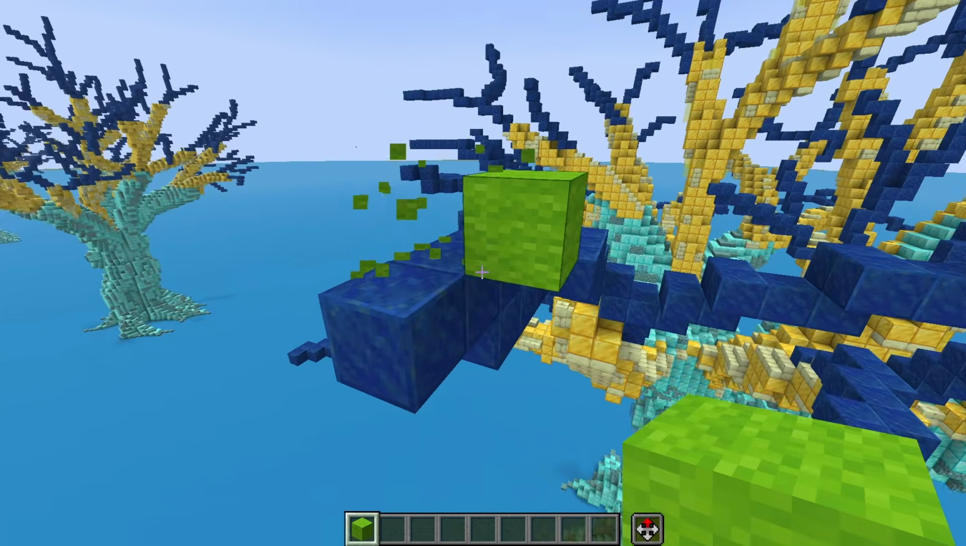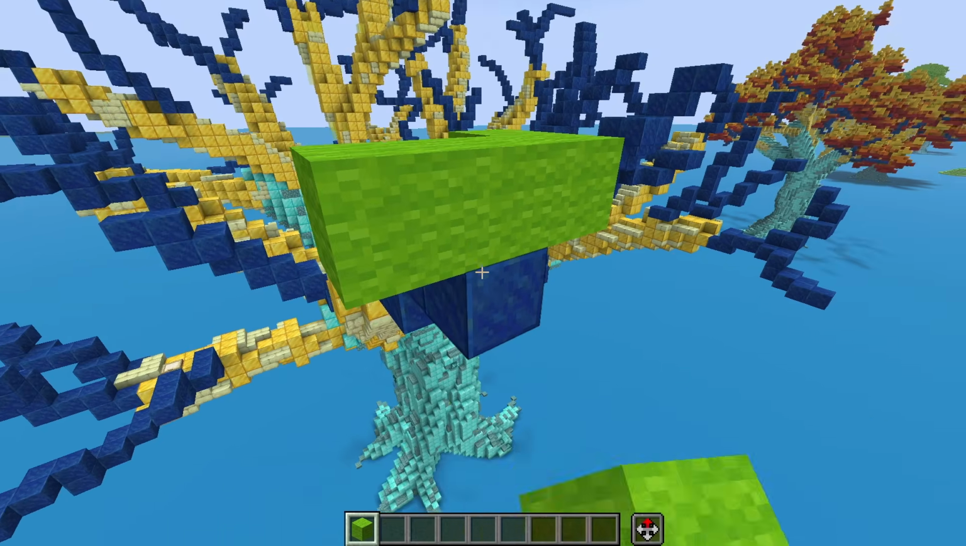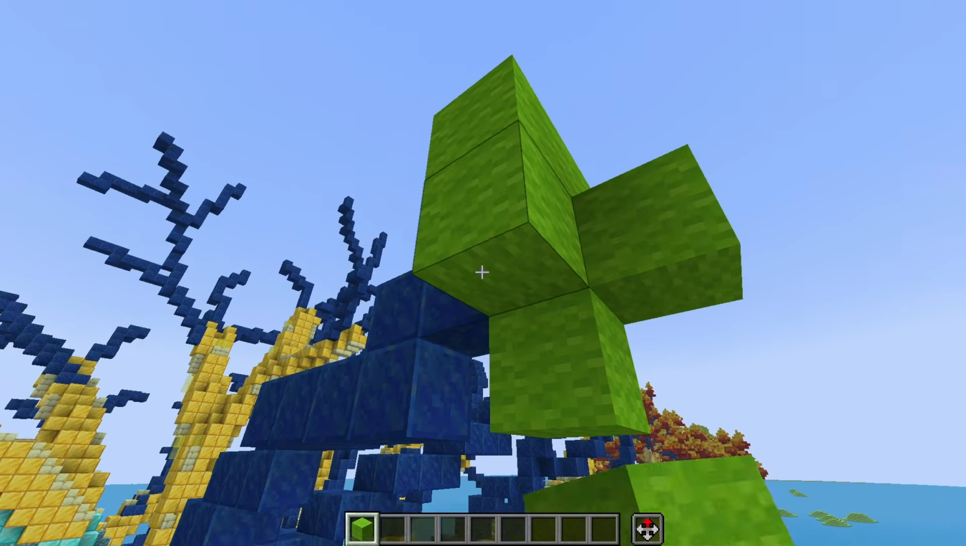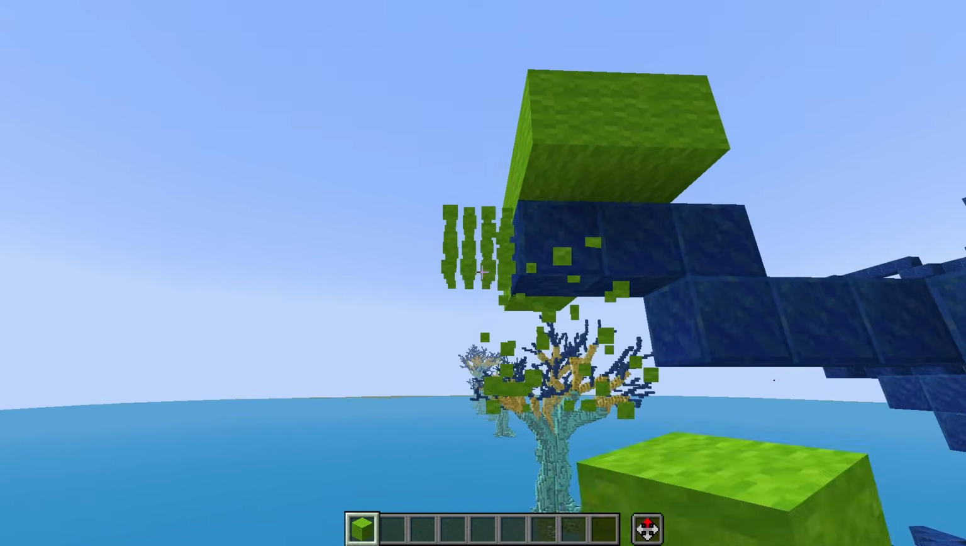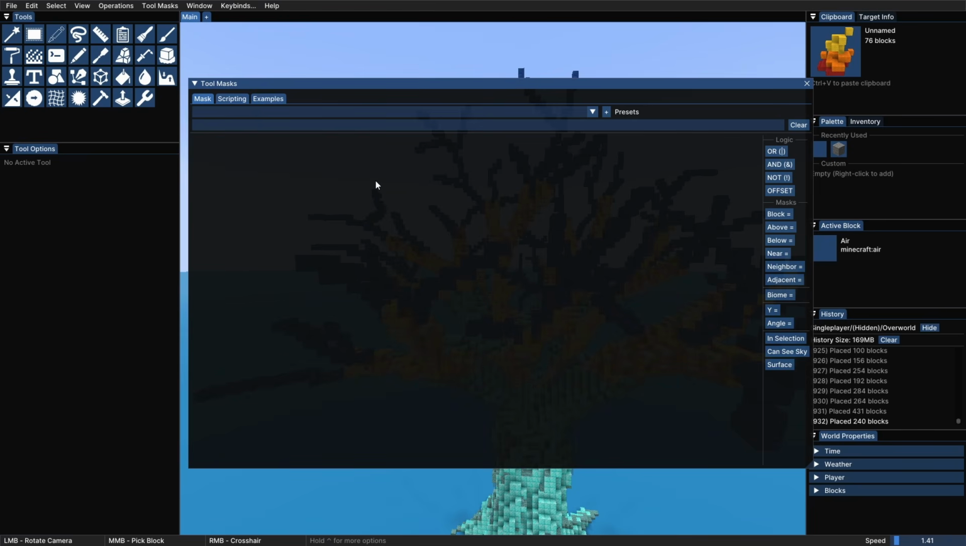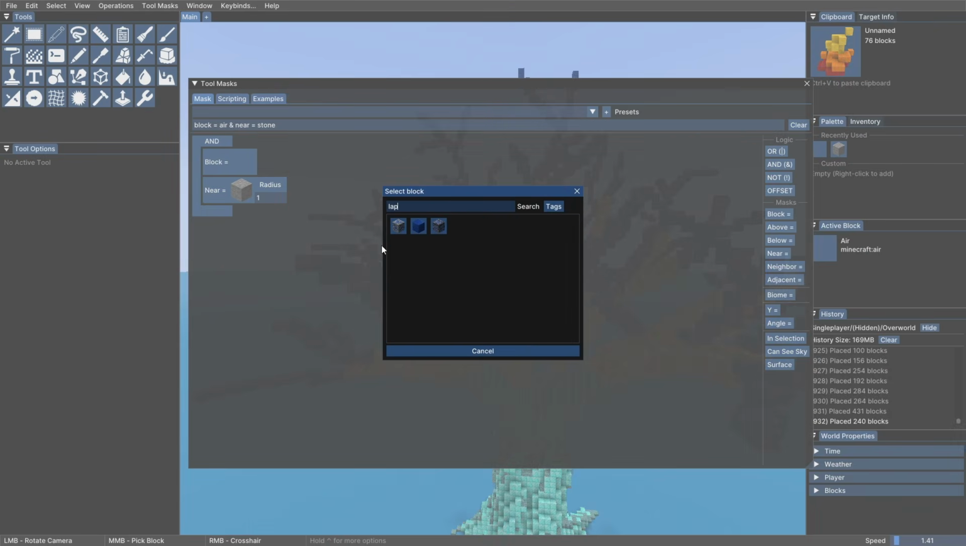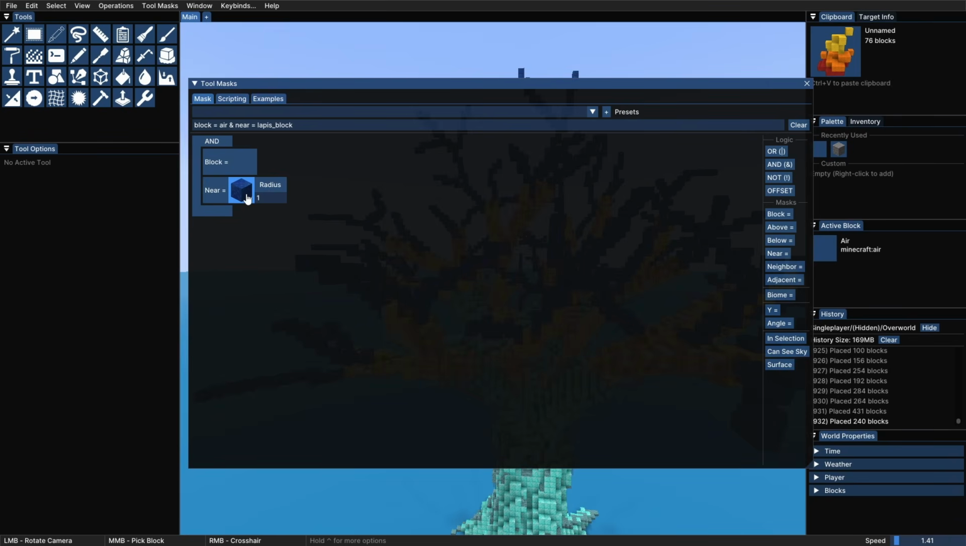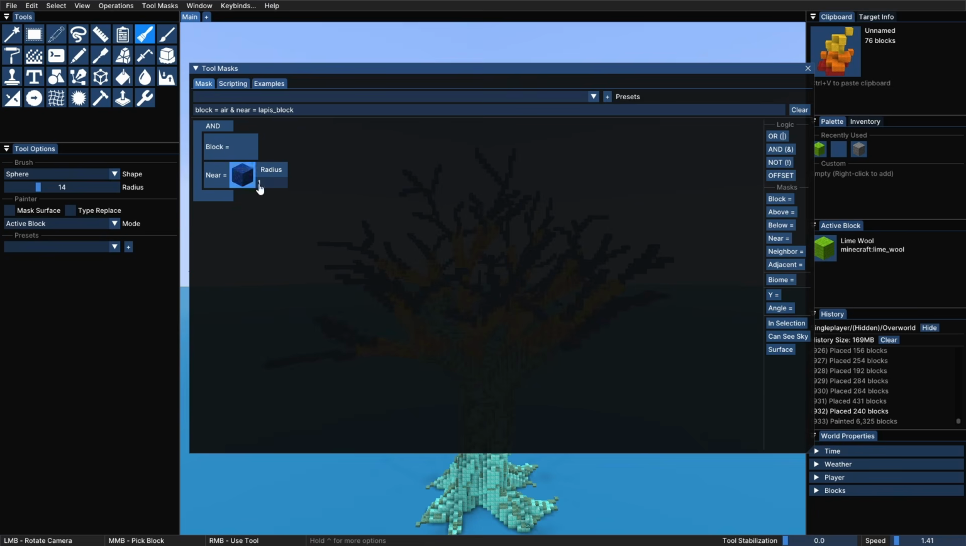What we want is to paint the blocks of air that are around or in close proximity to the lapis branches, because that's where we want to have the leaves. So we can set up a tool mask like this. We bring the AND option up here, and inside we place block equal air and near equal lapis block. This is the tool mask that we need, and it's basically saying only affect blocks of air that are near lapis blocks.